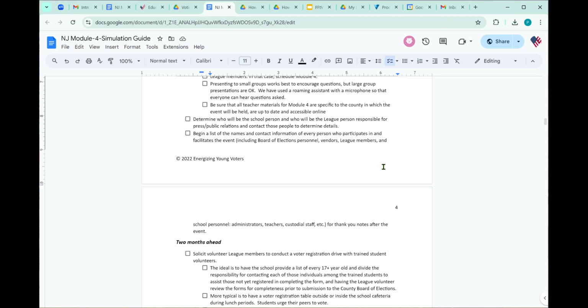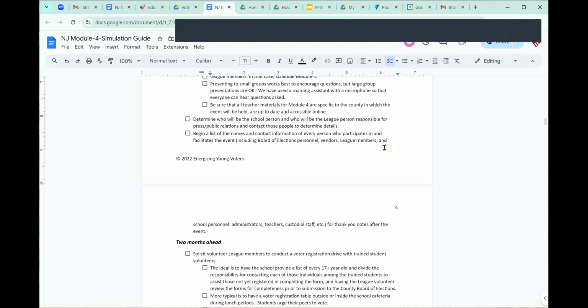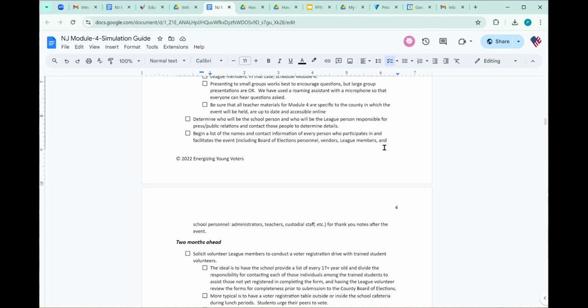But you want some kind of PR. Even if it doesn't get printed, send it to whatever the local newspaper is, because you're alerting people to the fact that this is happening. And so maybe the next time you do it, it will get printed. And there are templates in there, so you don't have to dream this up from your own head either. But if you have somebody who's a good PR person, by all means, use their talent. And the other thing we suggest is that you have the school person and the league person and yourself begin a list from day one of the people who help.